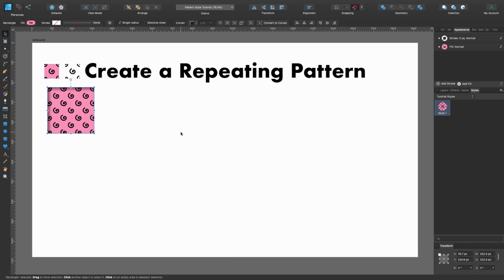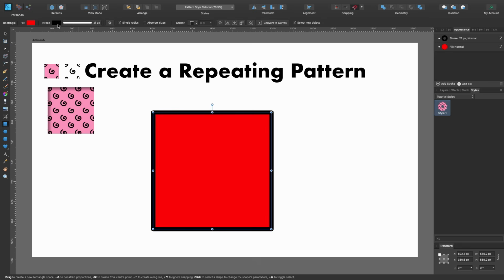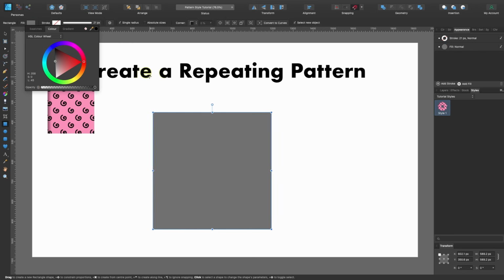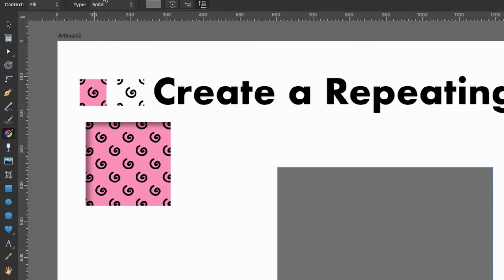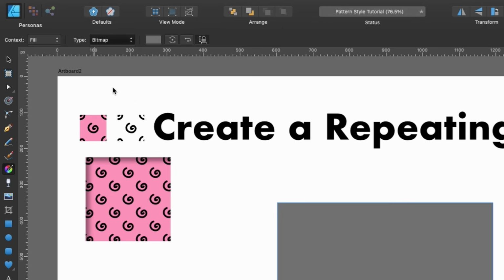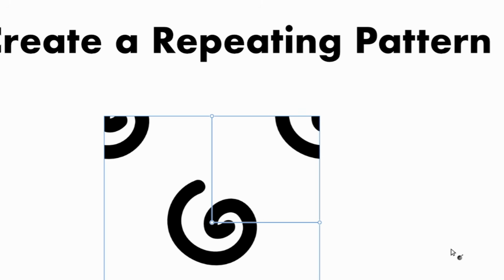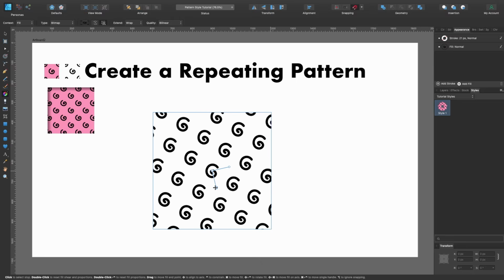Let's go and grab our PNG. So again, I'm going to grab a square, click on stroke, get rid of that. I'll just make it some gray color for now. Okay, it's selected and I'm going to click on fill tool, go up to type, bitmap. It will open up and we select our PNG. And click open. Again, the handles are there. I'll just click and drag that in. Maybe I'll put it this way this time.